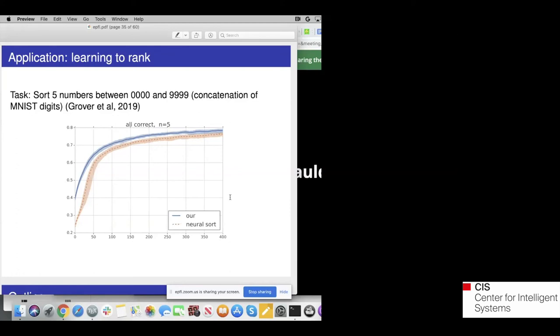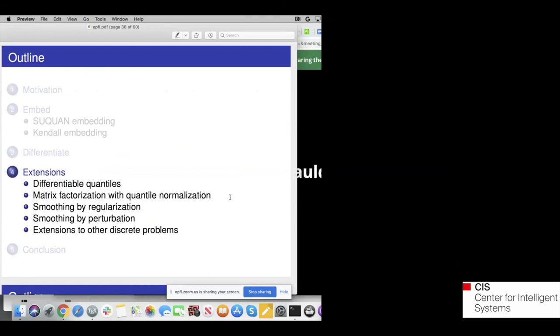All right, so I see that time is running short. So I will just say one word about different extensions and then conclude. And if you have questions, I could go deeper in the extensions.